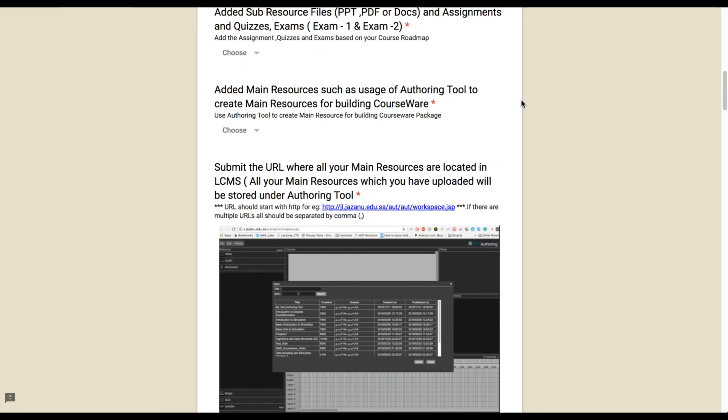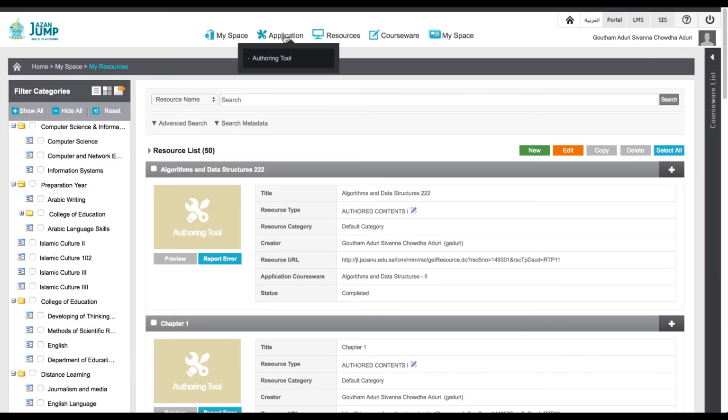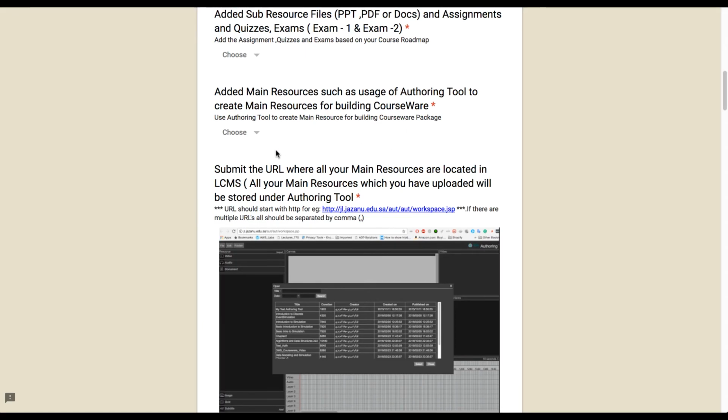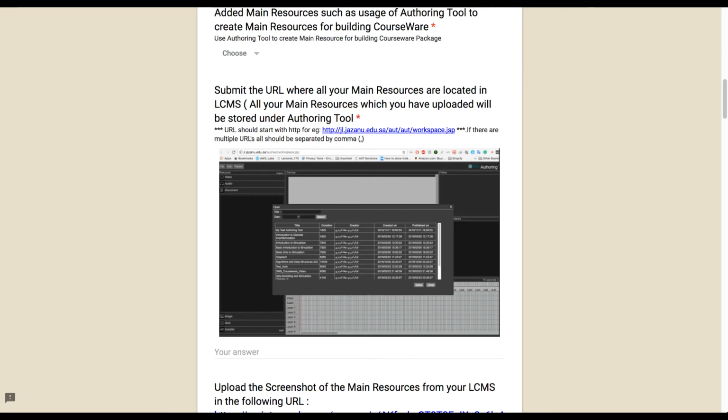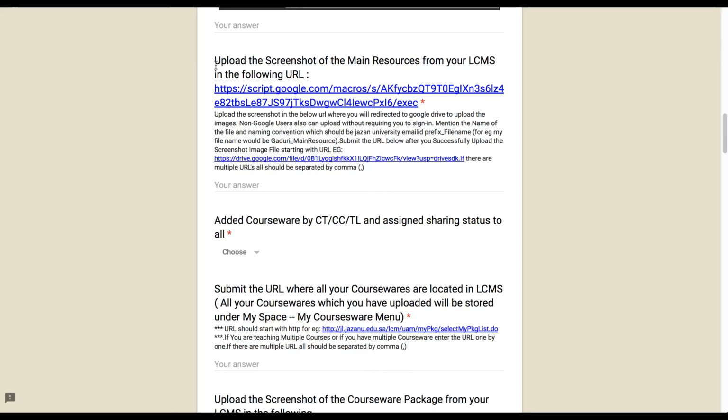And add the main resources such as usage of authoring tool. So whatever authoring tool you created, in my space, if you go to authoring tool, you can see whatever you have uploaded in your section. Once I open the authoring tool, I just have to copy the URL and paste it here. And then I have to upload the screenshot.